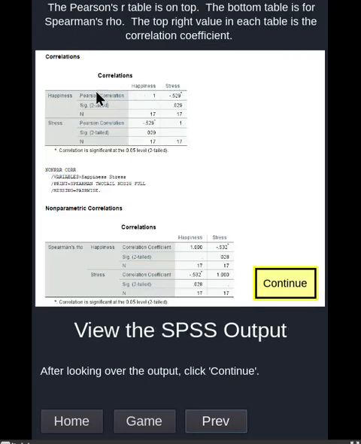SPSS gave us the output for Pearson's r as well as Spearman's rho. You can see that they're fairly similar in value. Pearson's r is negative 0.529 and Spearman's rho is negative 0.532. So fairly similar.